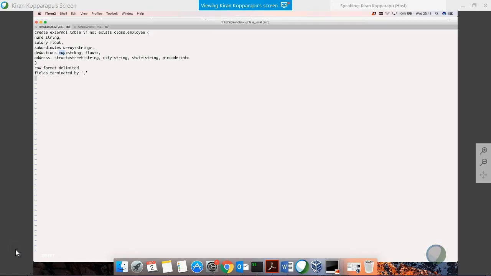So here there is a map type, and you need to specify how these key value pairs are terminated. Sorry, before that one, subordinates is an array. An array is a collection. So how will you define the elements of the array? For that, you call it collection items terminated by, let's take some character here, let's say the 5. Remember, collection items like an array, and even the elements in a structure, they are also collection items only.